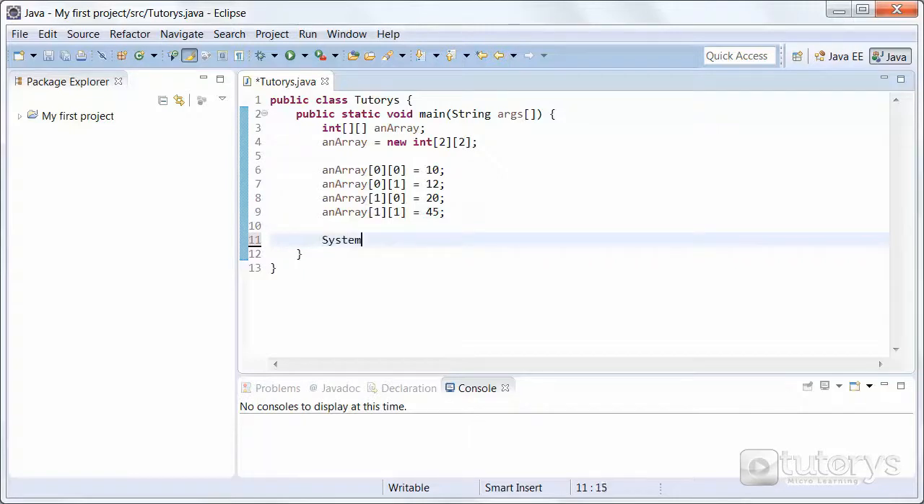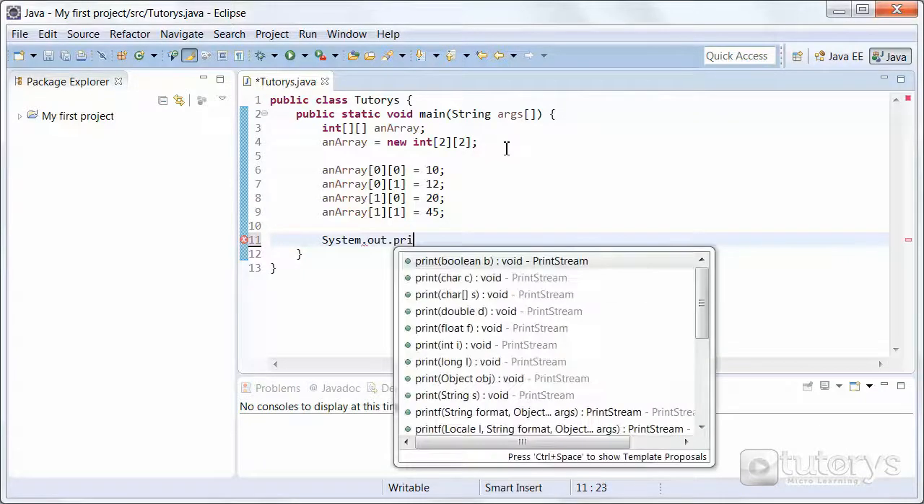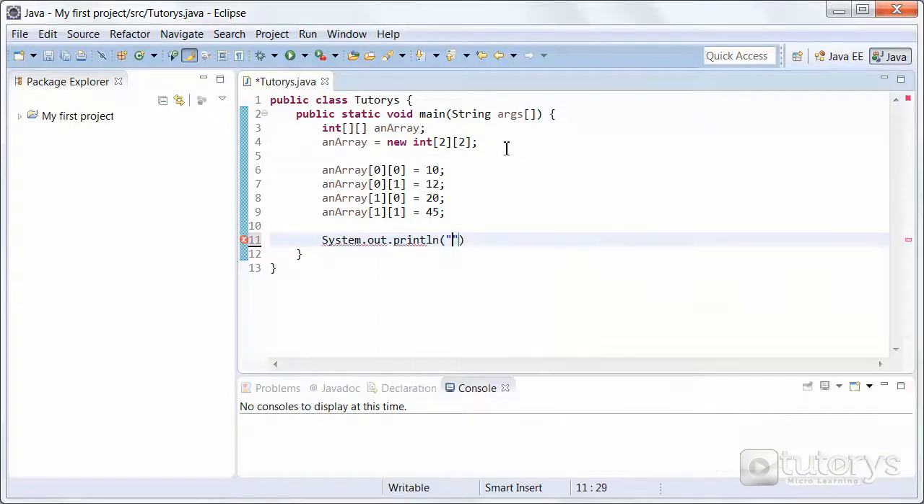So System.out.println, then we want to print out the following sentence: element 1 at index 0, 0. So obviously starting off on the first row, and then we need to add the variable of the element according to its index. So anArray at 0, 0.